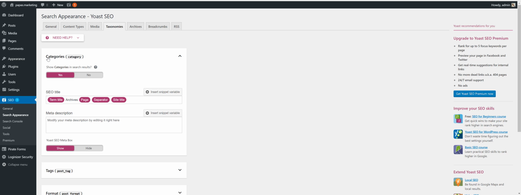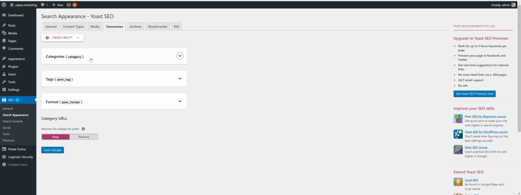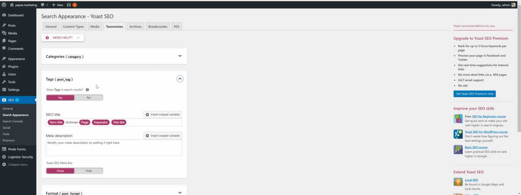So this is basically asking: can you find the categories, or are you willing to index the categories? I say yes. If you create one, for sure, why not? And the same is also true with post tags. So if you have tags, do you want to have that in your search results?